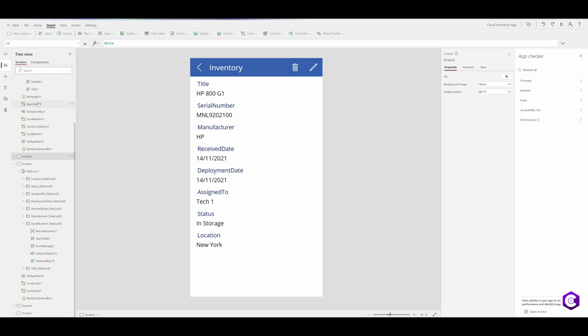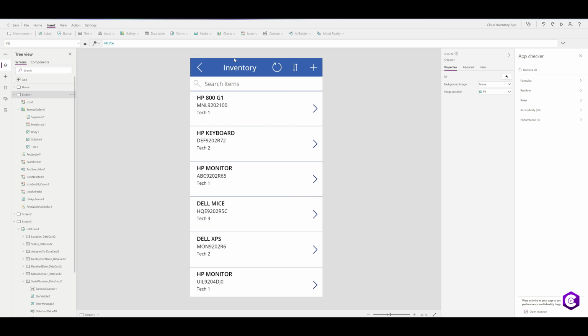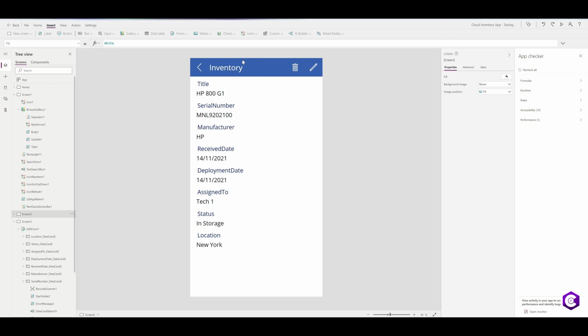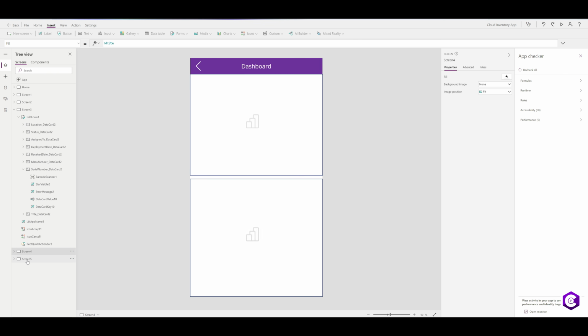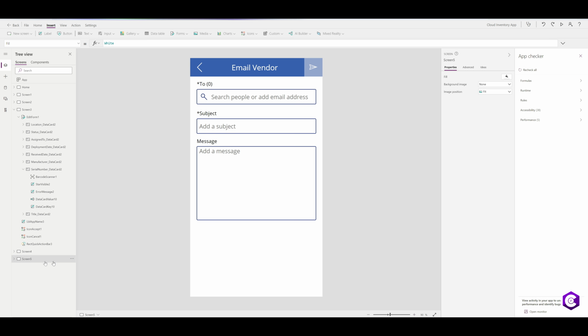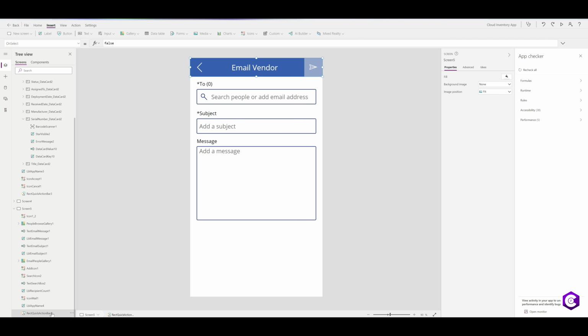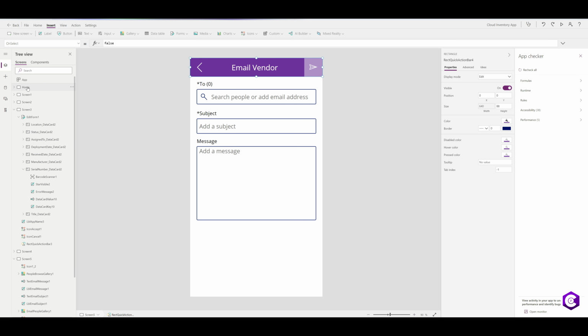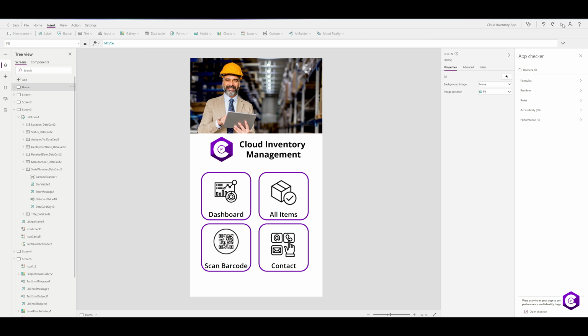So let's go back to screen number 1, and I'm going to select this and change the color to purple. Let's do that for screen 2 as well. Screen 4 is already set, and let's change it for the last screen, which is screen number 5. I'm going to select this and change the color to purple. Alright, perfect. So now let's play the app and see what modifications we need to do further.